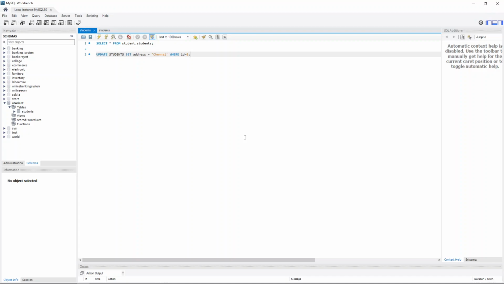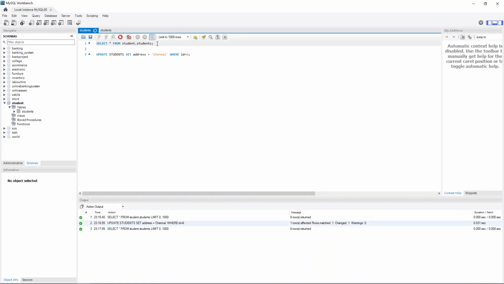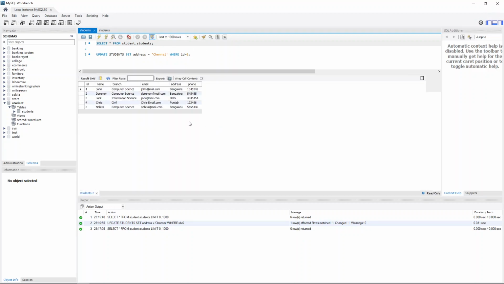All right, I think the execution is successful. Let me check at the bottom over here. See, it's successful. Let me print that table again, so SELECT from students. Here we can now see that Bangalore has been replaced with Chennai in the address. Got it? I hope you got the idea.